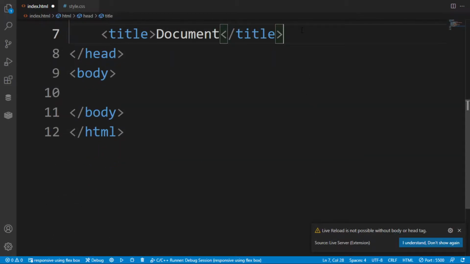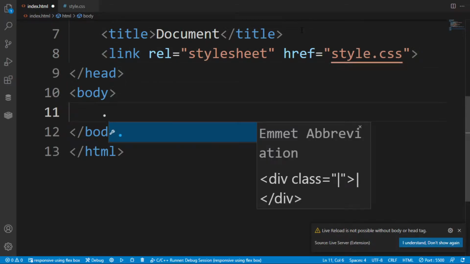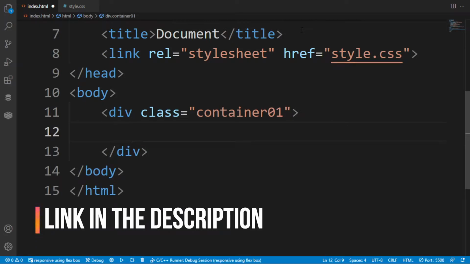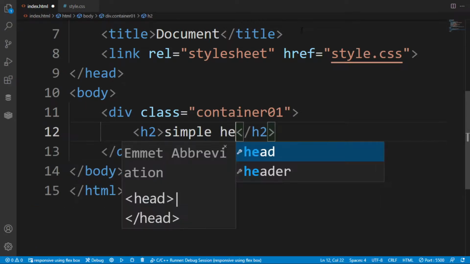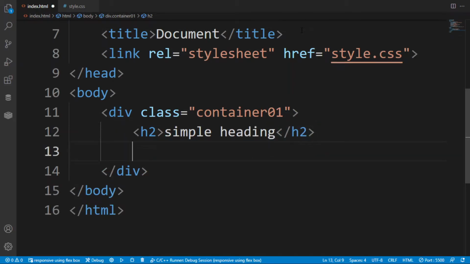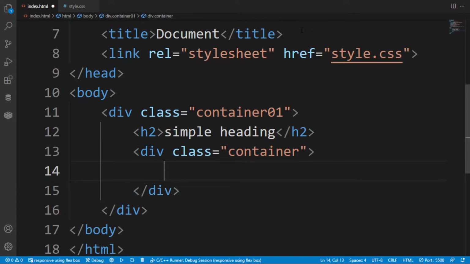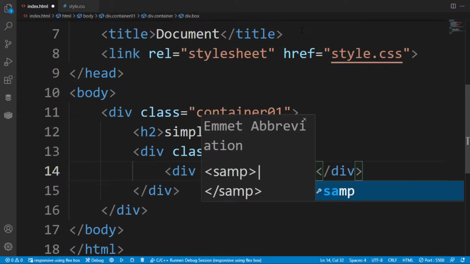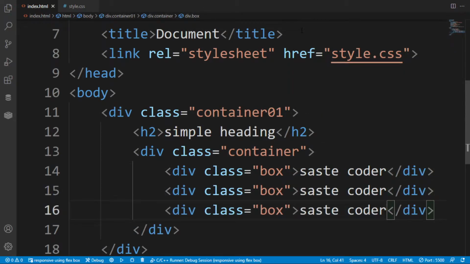So here in this index.html, after the title I have linked my CSS. In the body section, I want to create a div of class container01, which will act as the grandparent. Here I am giving a simple heading of h2, and after it I want to create a div of class container. Here in this I want to create a div of class box. Here I have written something and just doubled it.